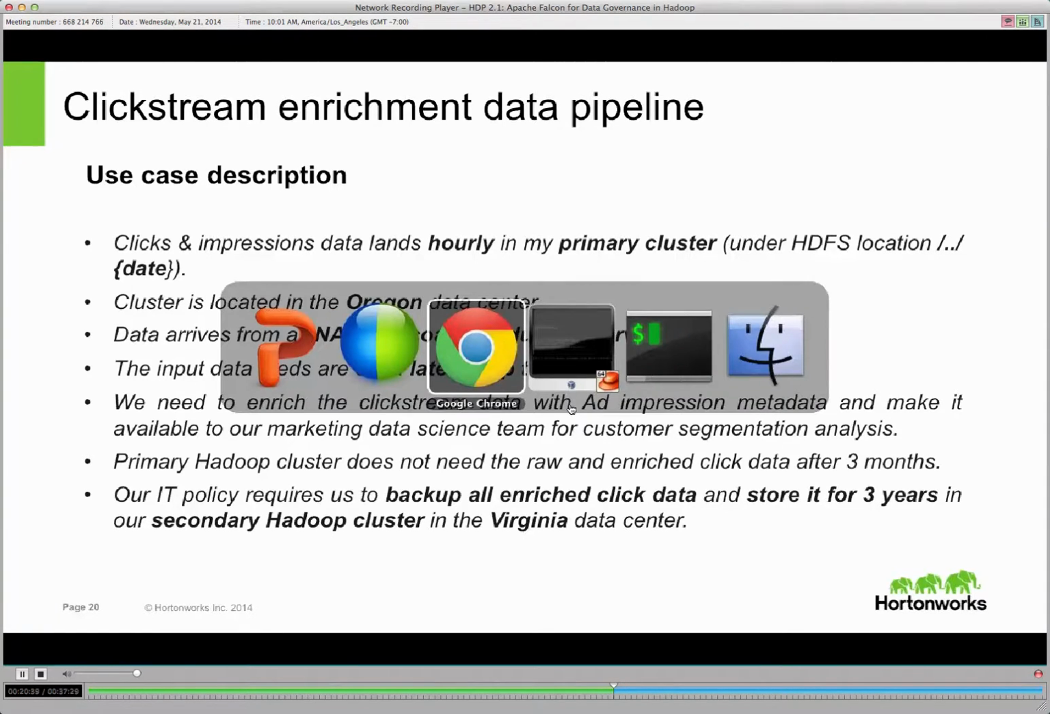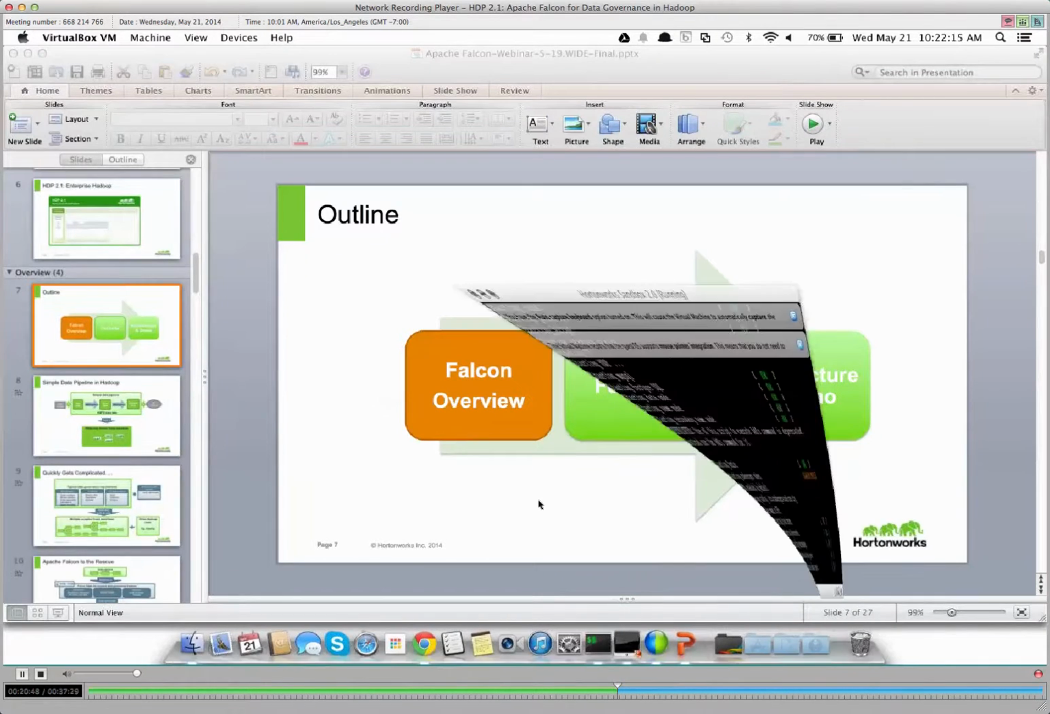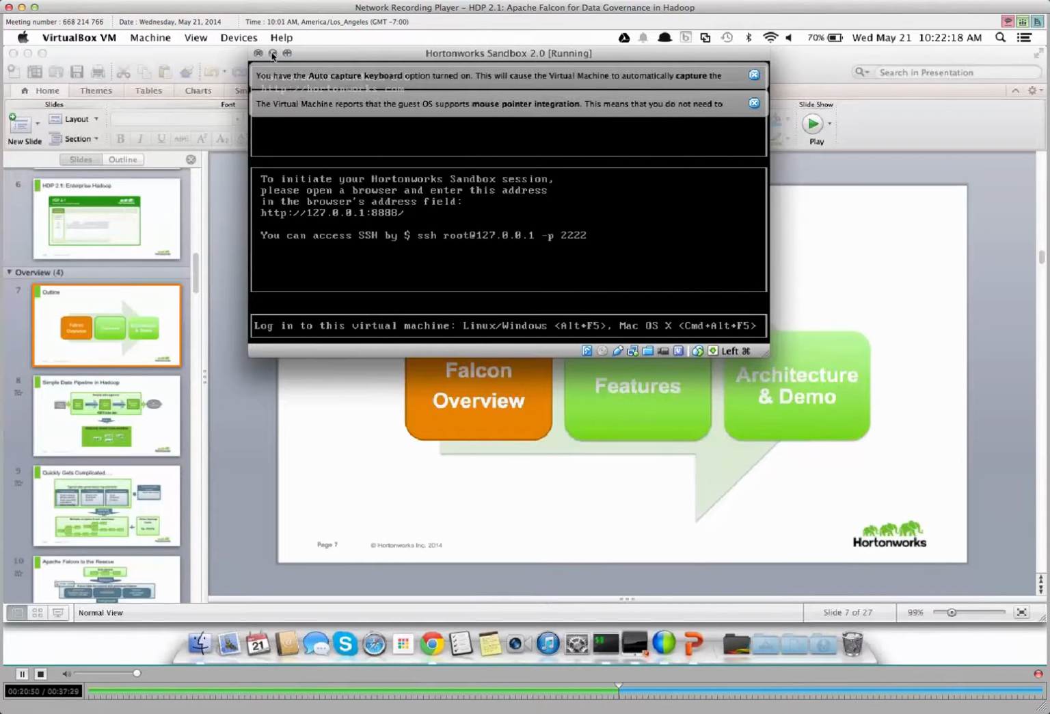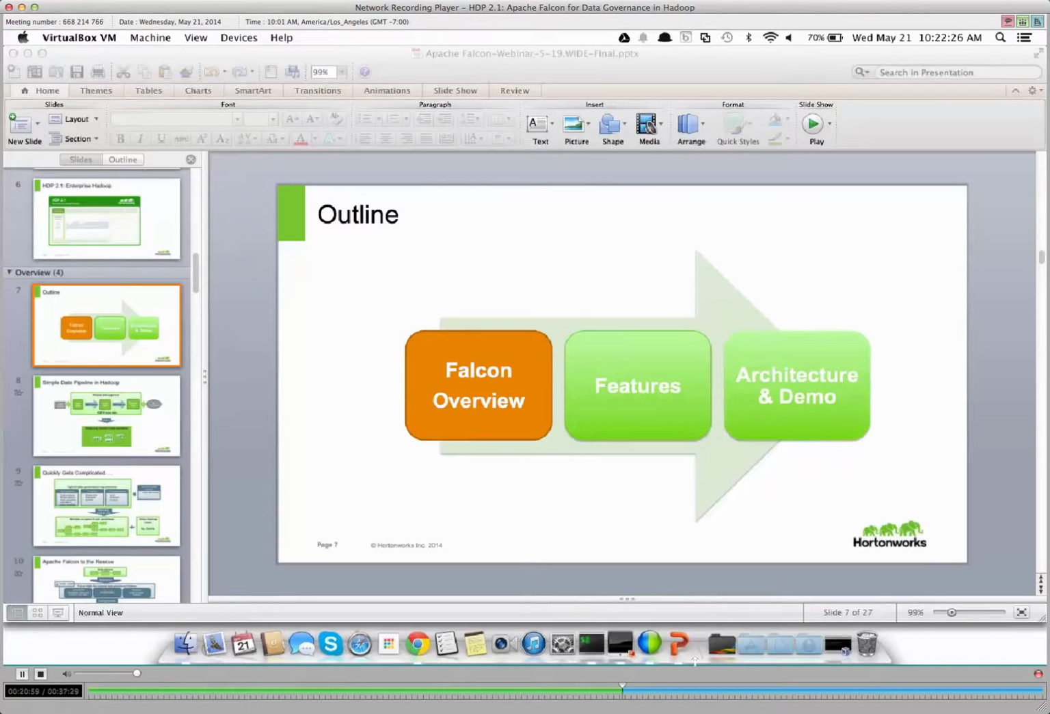Let me switch the gears here and let's look at a quick demo. I have an HDP sandbox running with all the Hadoop services, including Falcon. We shipped Falcon as part of 2.1, and you could download the sandbox, which has Falcon as well. And Falcon also comes with examples for entities for clusters, sample feeds, which generates data, and sample processes as well.